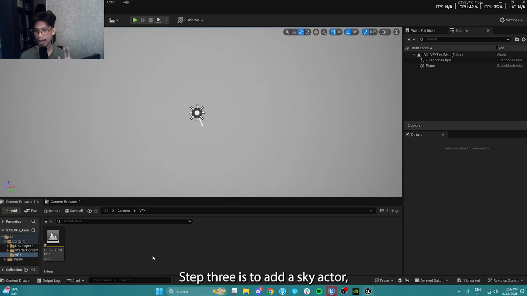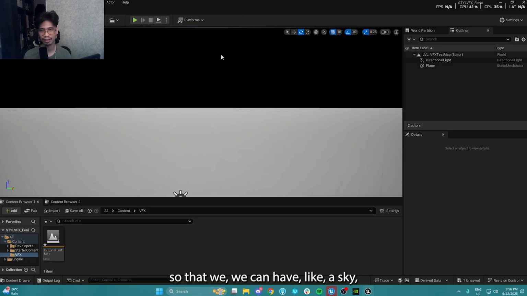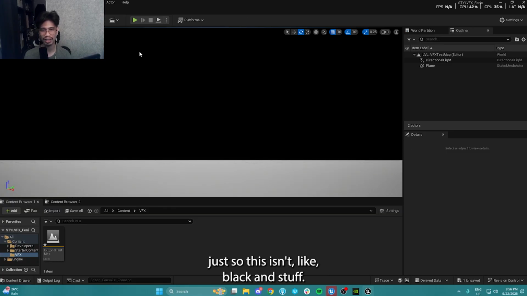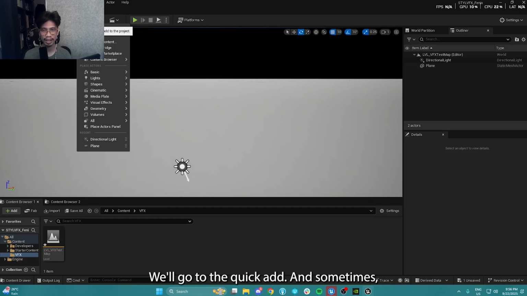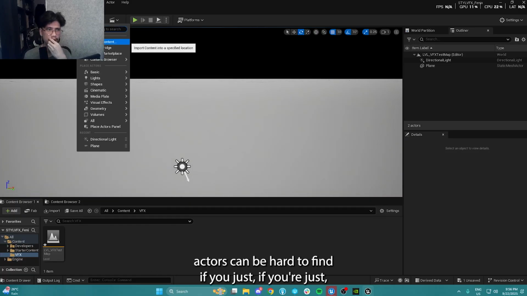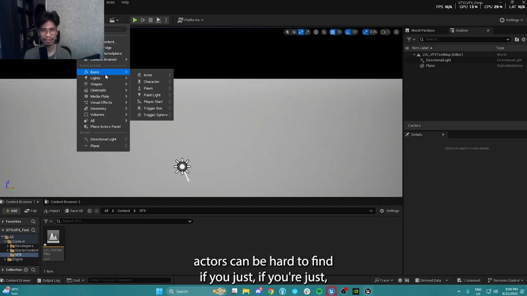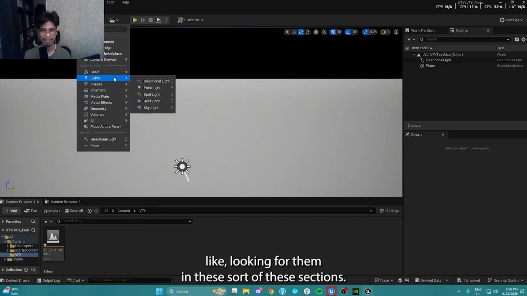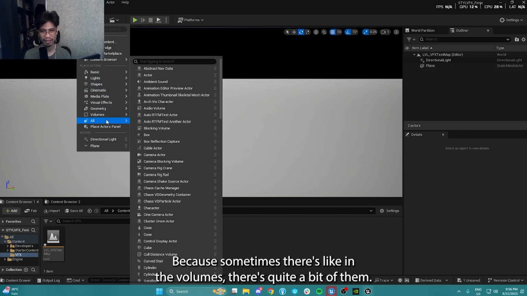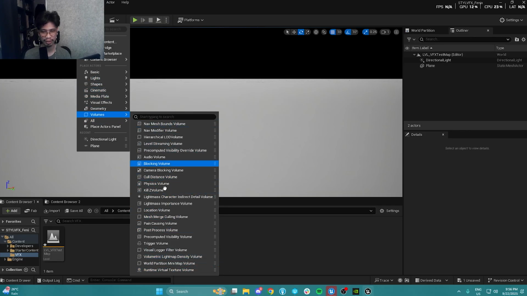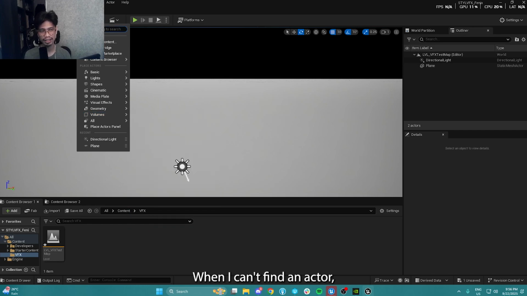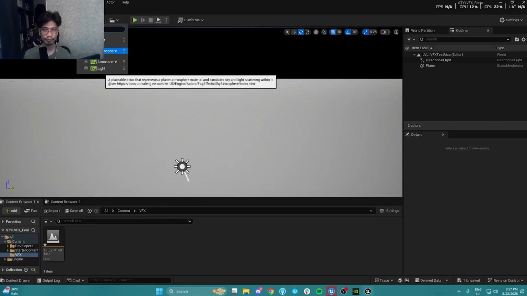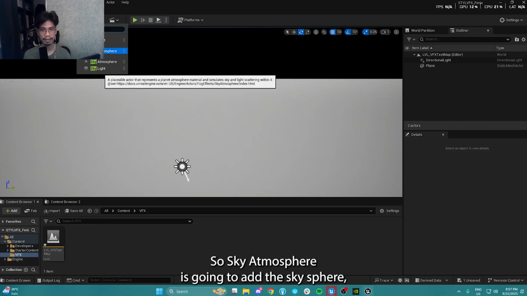Step 3 is to add a sky actor, so that we can have a sky, so this isn't black. Same thing. We'll go to the quick add, and sometimes actors can be hard to find if you're just looking for them in these sections, because in the volumes there's quite a bit of them. When I can't find an actor, I can just start typing to search the actor's name. So this one is called Sky Atmosphere.